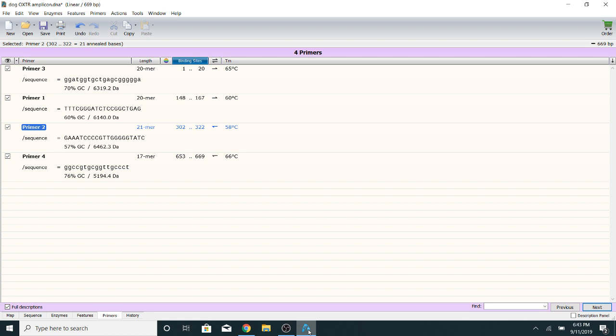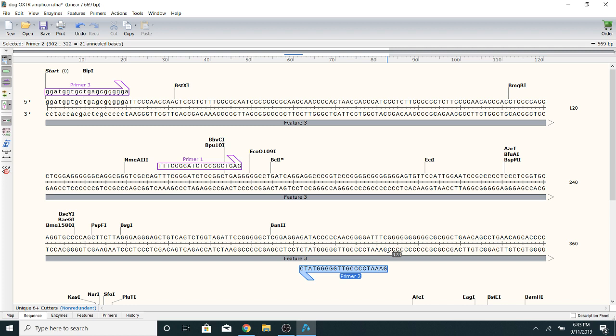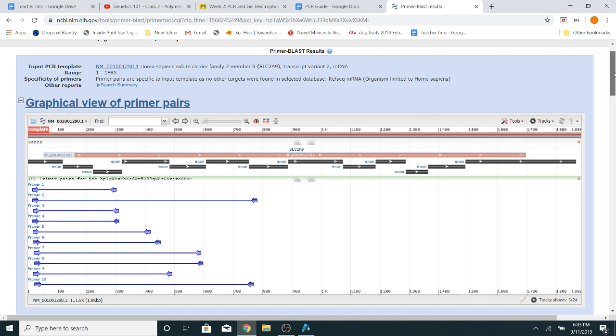If you pull it out of here and you just copy that bottom strand the way it looks, it won't give you what you want. You'll have a primer that's facing the wrong direction. It won't amplify anything. So let's look at our primer results. Okay, so they've come up with a variety of options for us.